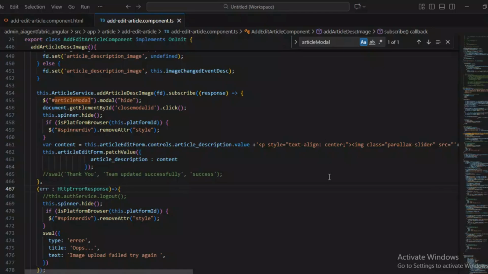In this video, I am going to show you how to fix a common issue in Angular applications when using the ngx-editor rich text editor. The problem statement is: when uploading an image inside the editor, the image always appears at the end of the article description instead of at the cursor position. That is my problem statement. Practically, I will show you what is happening.